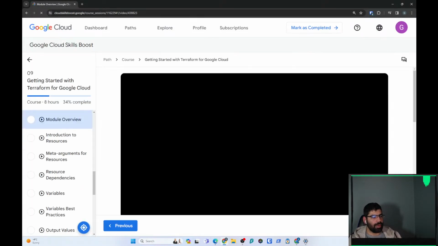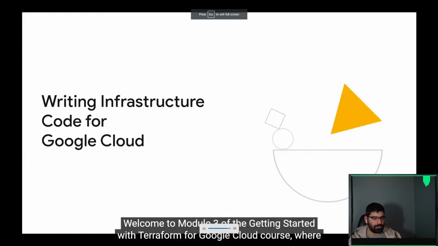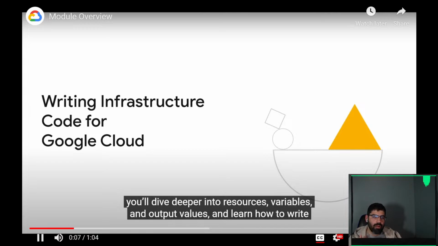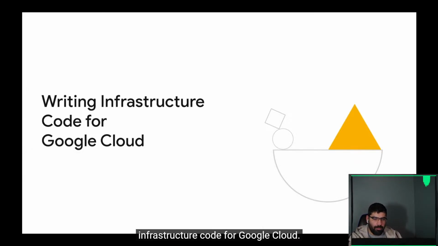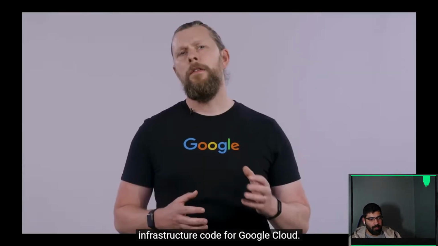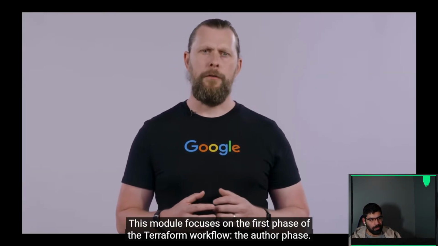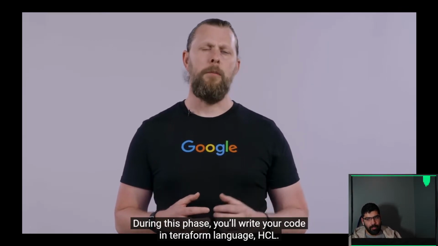Module overview, writing code. Hello again. Welcome to Module 3 of the Getting Started with Terraform for Google Cloud course, where you'll dive deeper into resources, variables, and output values, and learn how to write infrastructure code for Google Cloud. This module focuses on the first phase of the Terraform workflow, the author phase. During this phase, you'll write your code in the Terraform language, HCL.